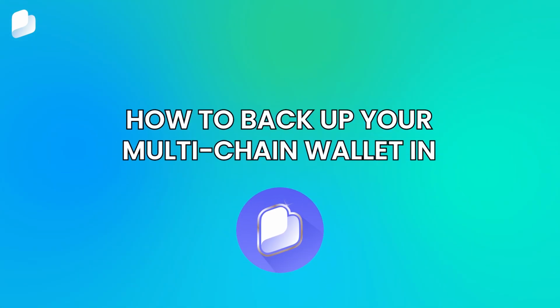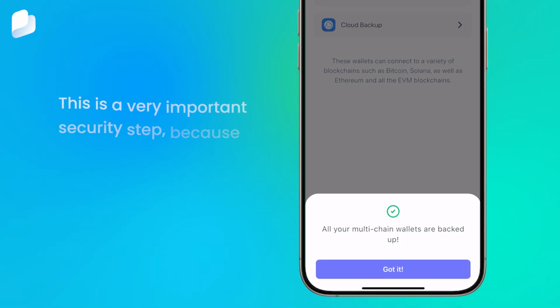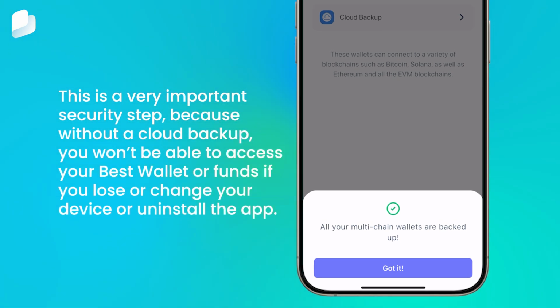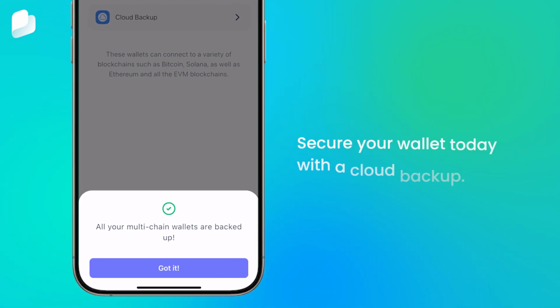In today's video, learn how to back up your multi-chain wallet in Best Wallet. This is a very important security step, because without a cloud backup, you won't be able to access your Best Wallet or funds if you lose or change your device or uninstall the app. That's why you should secure your wallet today with a cloud backup.